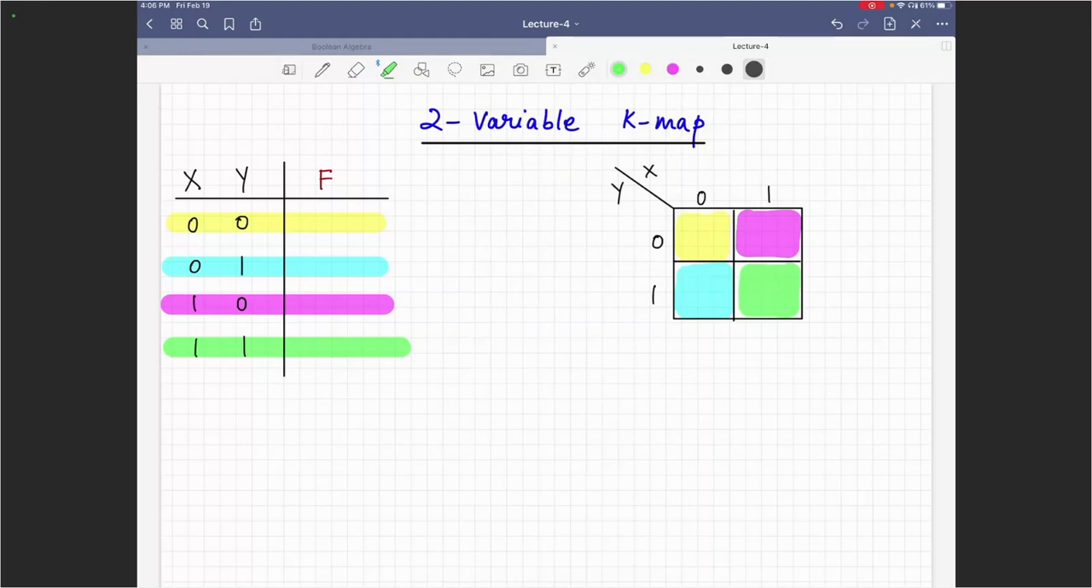Okay, see that? So now we know how each entry in the truth table maps to each cell in the k-map. The next thing that we can do is take a look at an example. We'll do some random example. Well, we'll just do 0, 1, 1, 1. Let's do that: 0 and then 1 and then 1 and then 1.